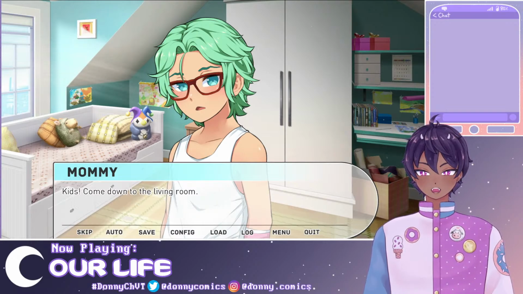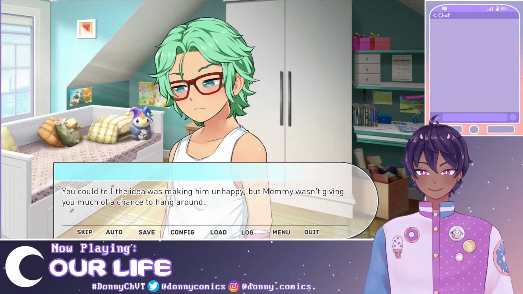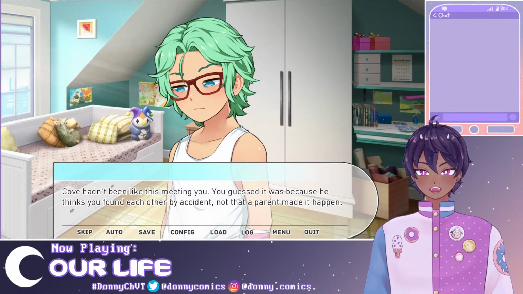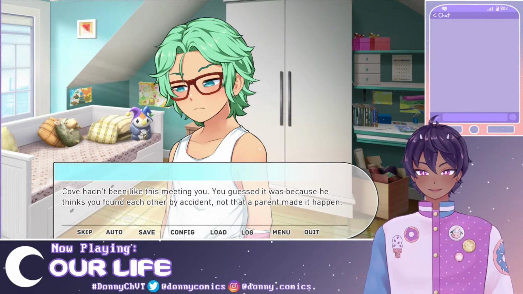Kids, come down to the living room. You could tell the idea was making him unhappy, but Mommy wasn't giving you much of a chance to hang around. Man, this guy hates authority. What a delinquent. Cove hadn't been like this meeting you. You guess it was because he thinks you found each other by accident, not that a parent made it happen. Well, he should keep thinking that. That's the story I'm going with. I'm gonna take it to my grave.